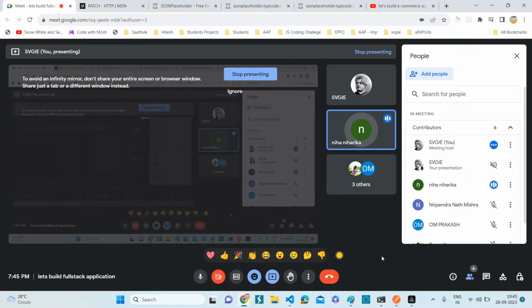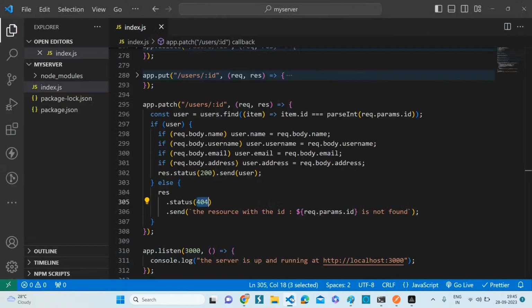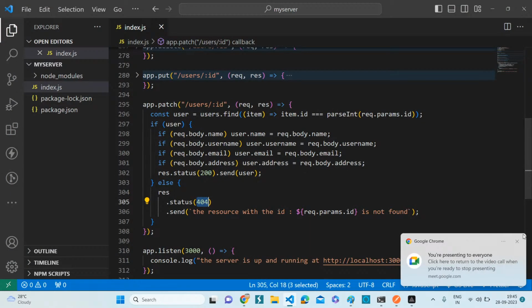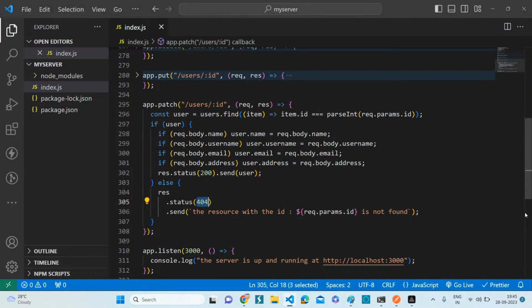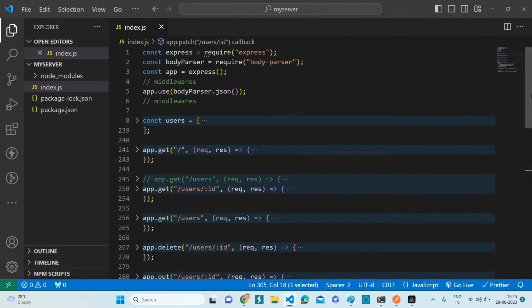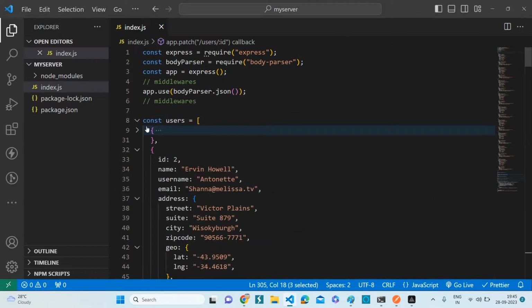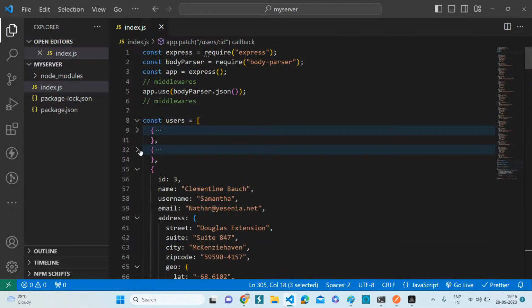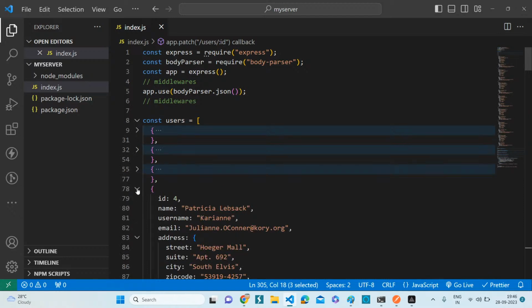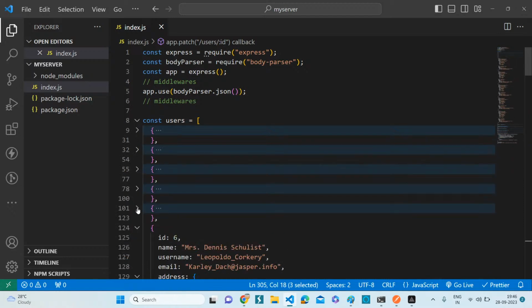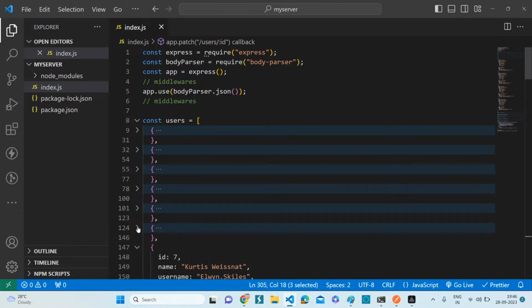Sir, we can update multiple items with PATCH, no, sir? Multiple items? No, no, no. Means multiple user details at a time? No, sir. We should not do that. Only one resource at a time. Okay.